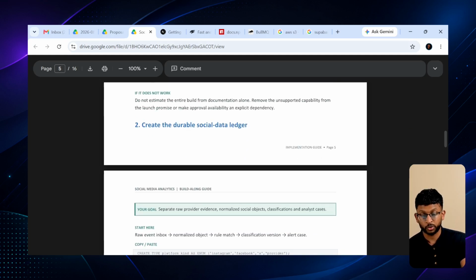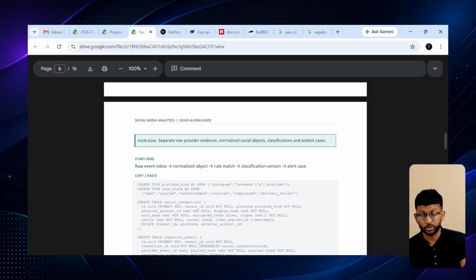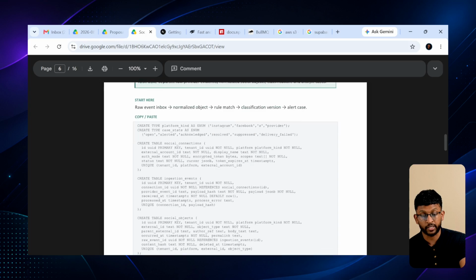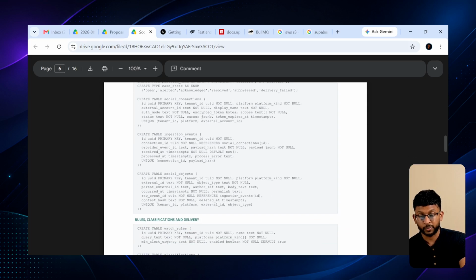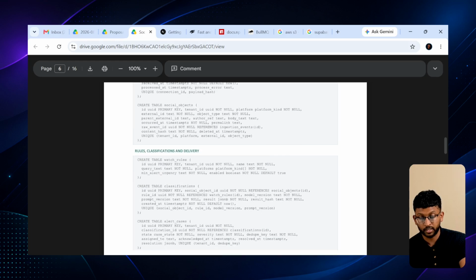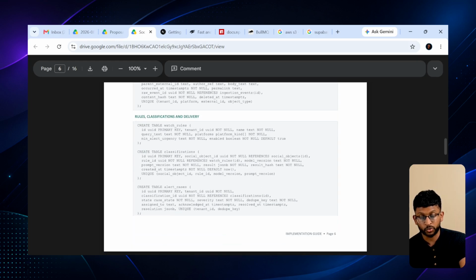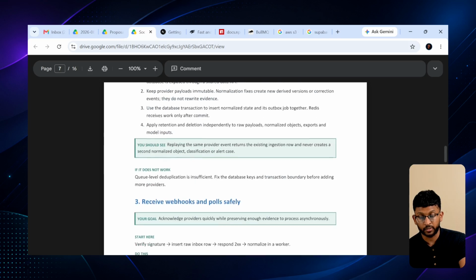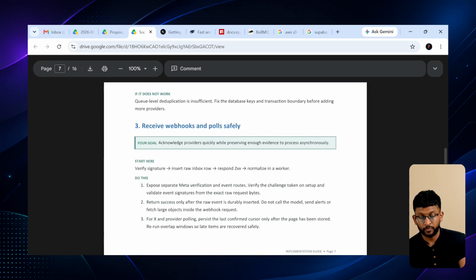Create the durable social data ledger, so that this would separate raw provider evidence, normalized social objects, classification, and analyst cases. So we get a raw event inbox, normalize the object, rule match, and then classify, and then alert cases. So these are some of the tables that you would make: social connections, ingestions, social objects, and then rules or watch rules, classification, alert cases. And then you can also go to the next step.